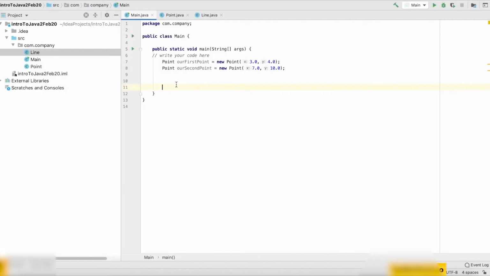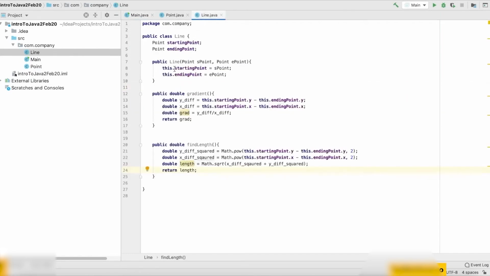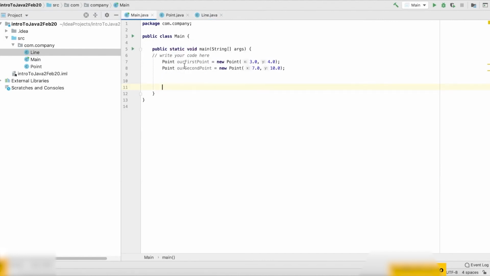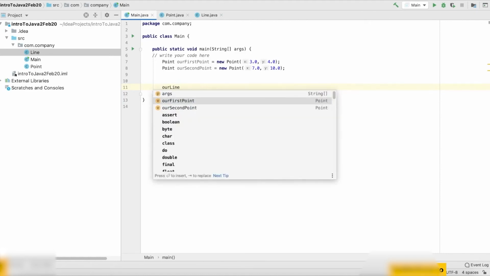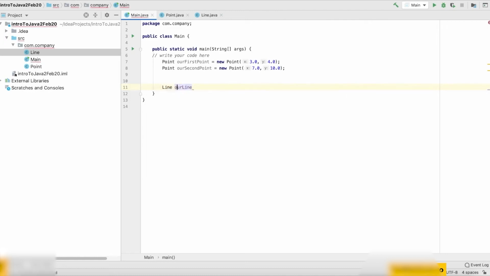Now let's create a line object from these 2 points. Let's look at how we need to construct a line. Let's look at the constructor. We defined it as Line, and then we need to input 2 points, okay? So we already have the 2 points in our main class. We'll just use those 2 points to construct our line. So let's think of the name for our line. We can just say ourLine for simplicity. And what type of object is our line going to be? It's going to be a Line type of object, right?